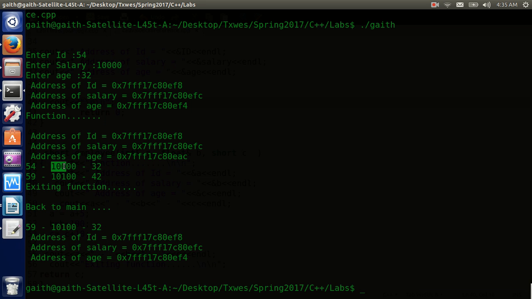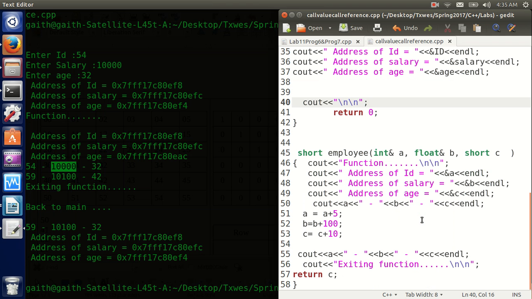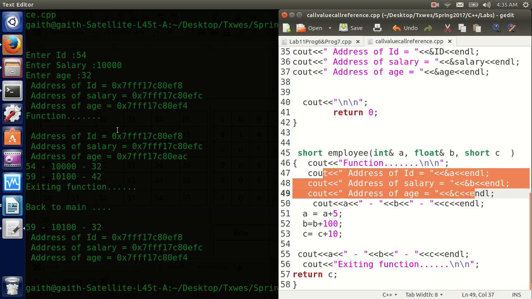Plus 5, but why did it give us 59? What is that? What's happening here? Function, and here's what I'm printing. Okay, I got it. We print those, the addresses. We see age is different, but the rest are the same.